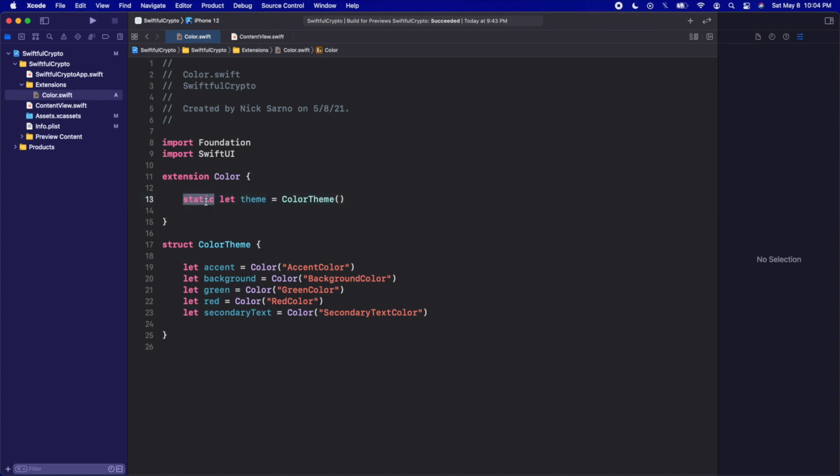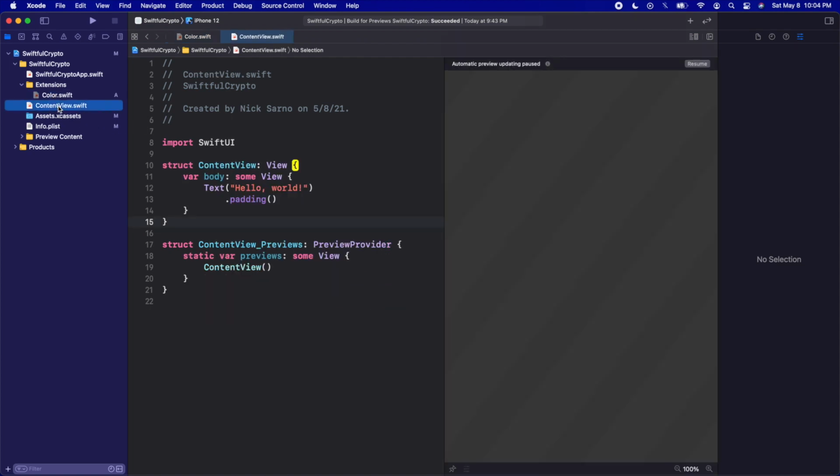So by adding the static here, we can then use this instance anytime we call color. We can access the theme, and then inside the theme, we can access all of these colors. And just to demonstrate how powerful this little bit of code is, let's jump into the content view. Let's click resume, and let's just make sure all of our colors are working.